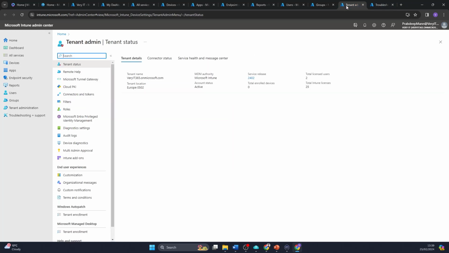We also have tenant administration, where we can essentially administer our tenant. In my example, I've got VeryIT365, and there's a whole host of ways that you can manage it, from the Cloud PKI to audit logs to multi-admin approval, customization, and more.